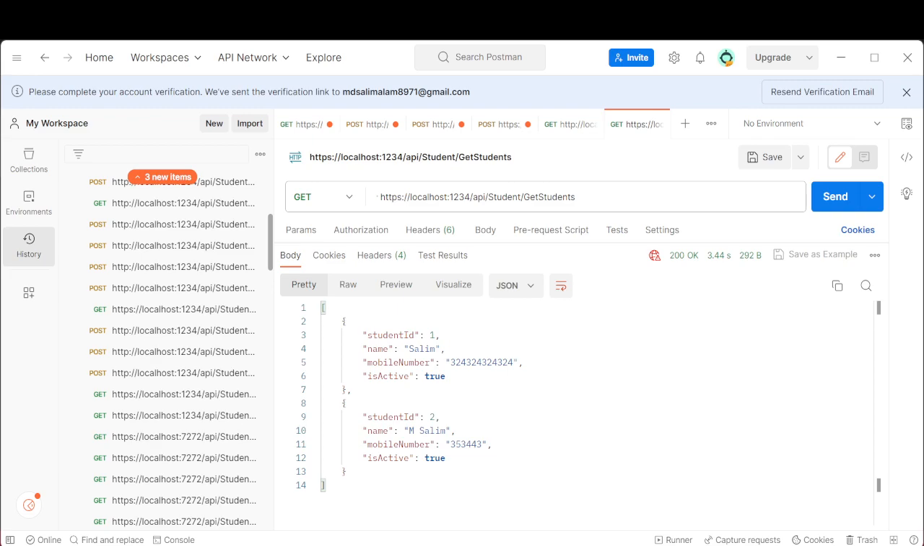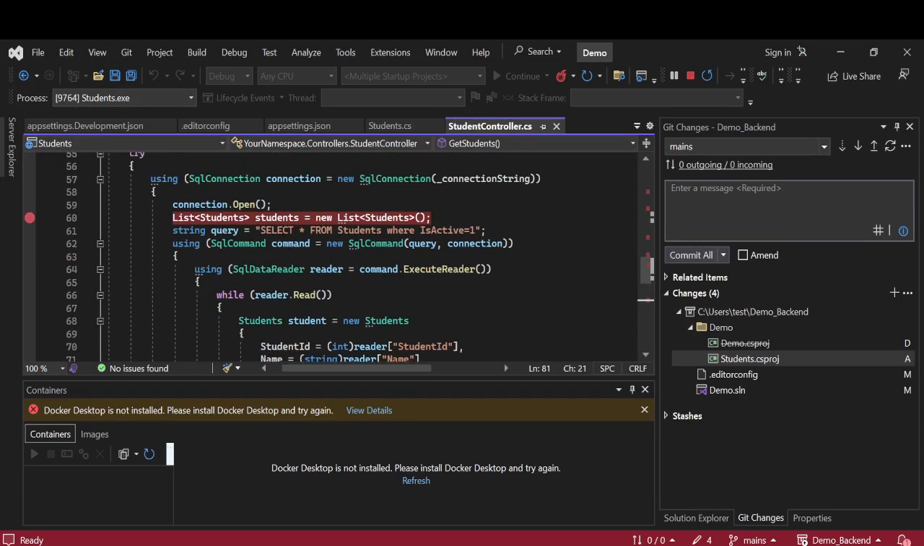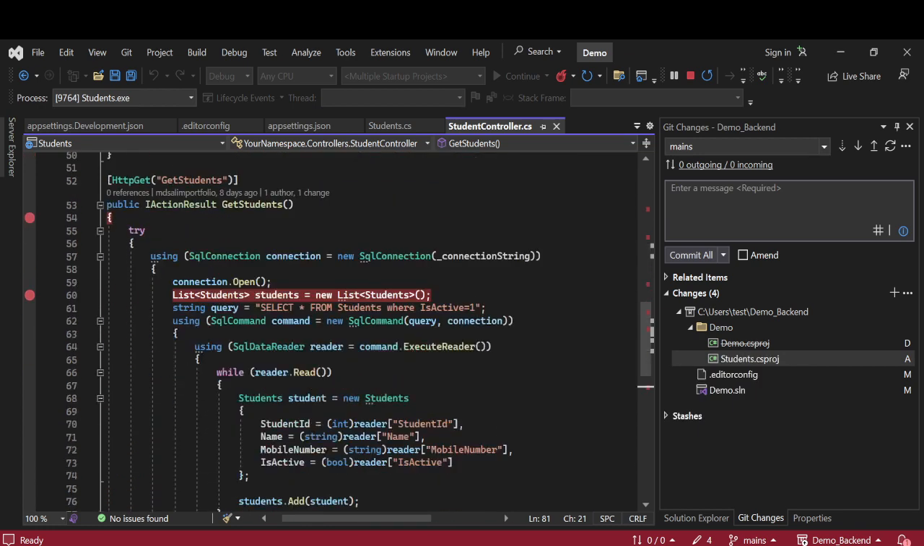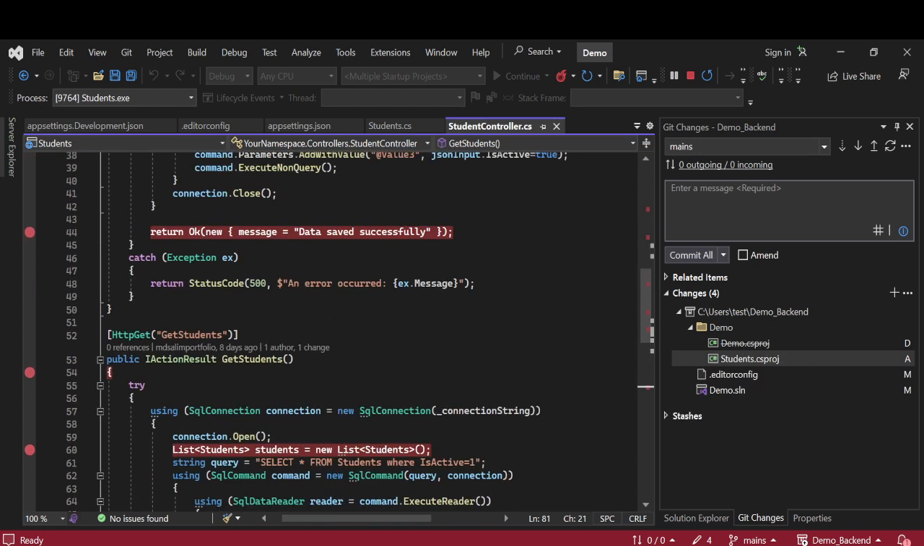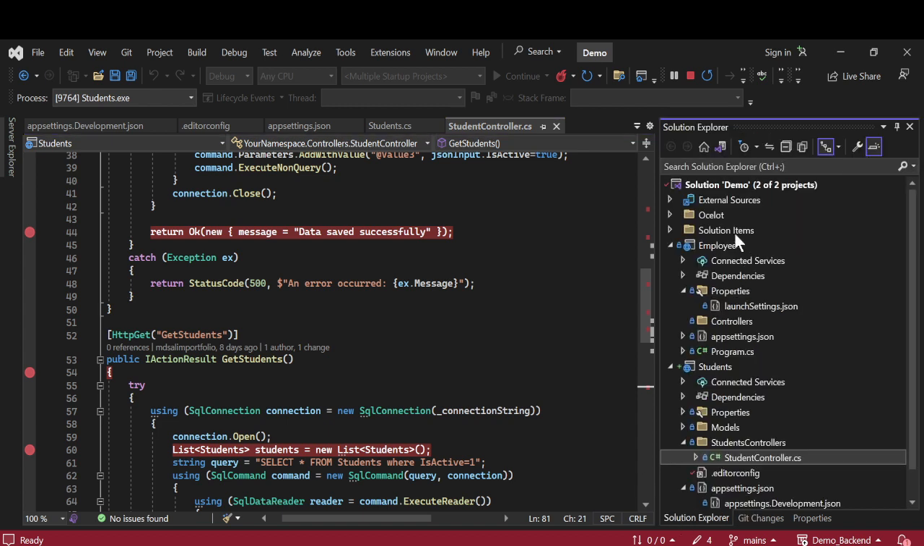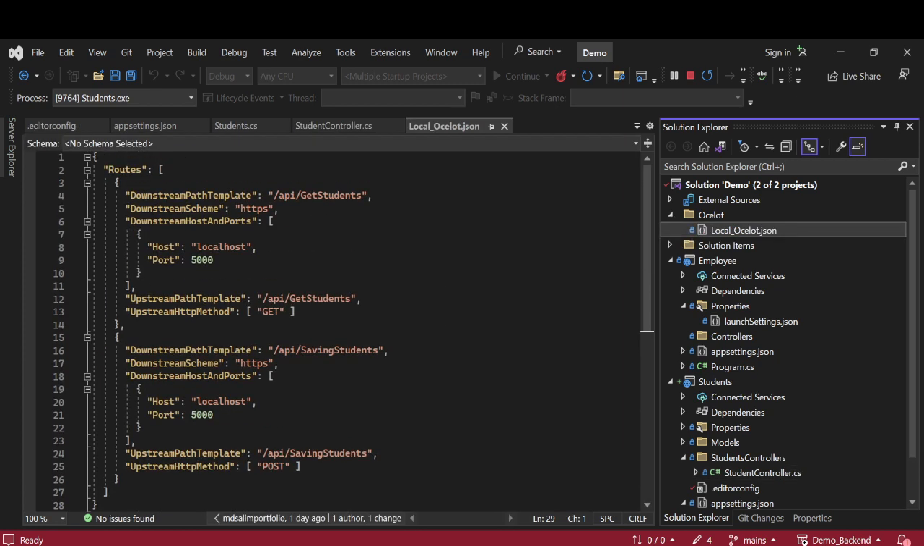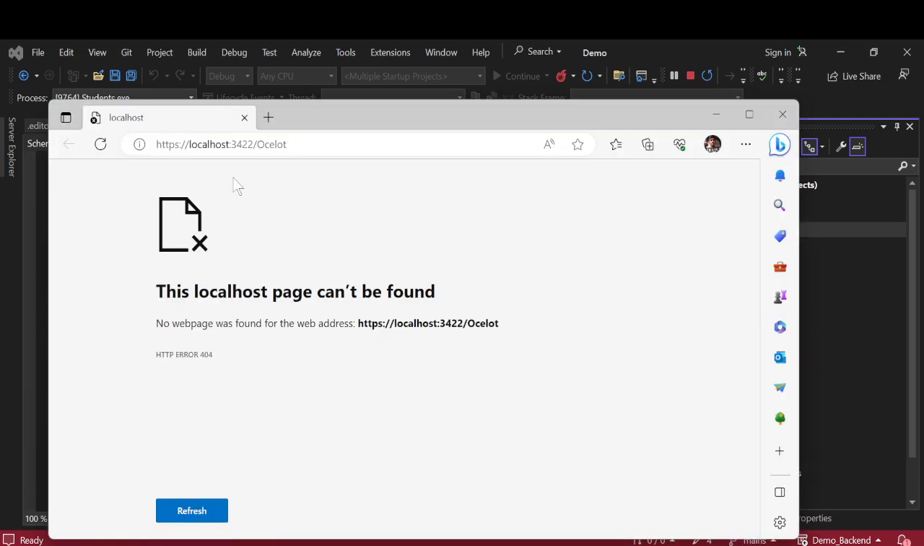The logic is written in Visual Studio Code. These things I have skipped explaining, so I will tell in the next video how you can do a complete setup in Visual Studio and how you can connect your server with the help of SQL. Okay, everything is done, and many things I have done with Ocelot. Here you can see the configuration with the local Ocelot. Whatever API is running, it is with the help of Ocelot only.